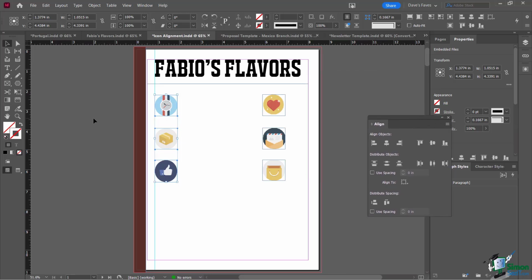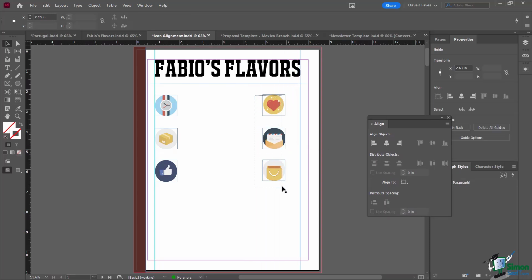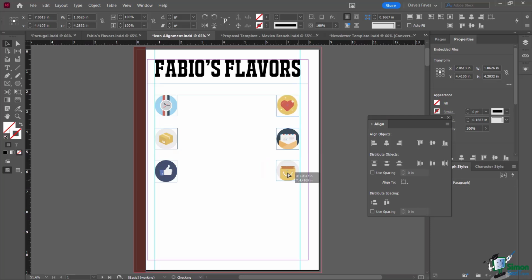And then just for fun, let's create another one. On the other side, I'll just come right to the edge of the S. Go ahead and do that. And then just have that snap right into place. Perfect.